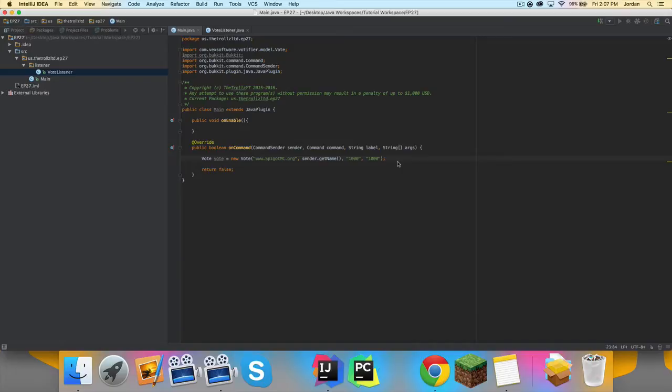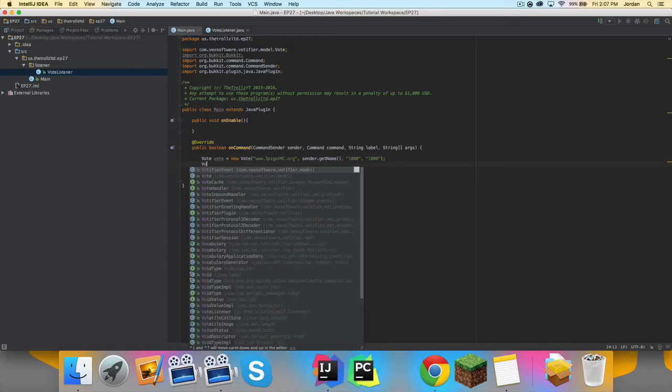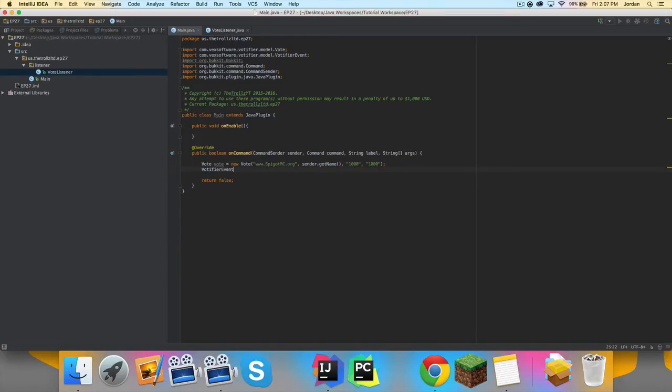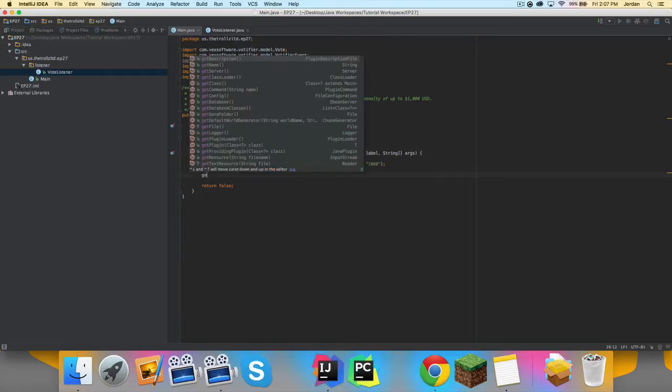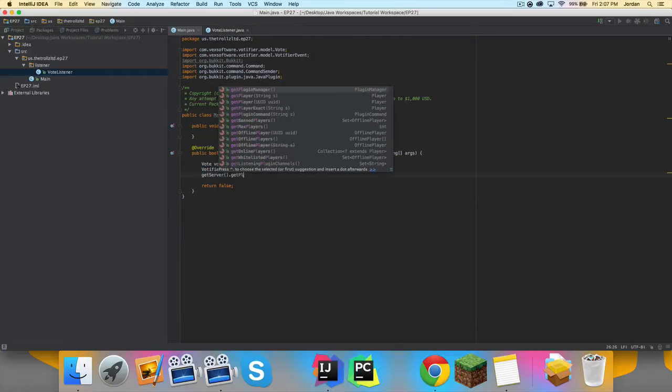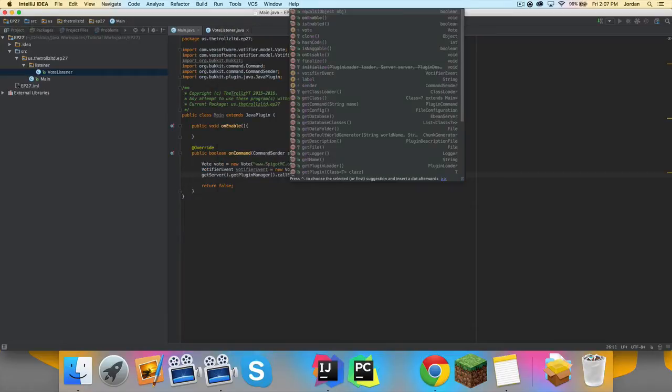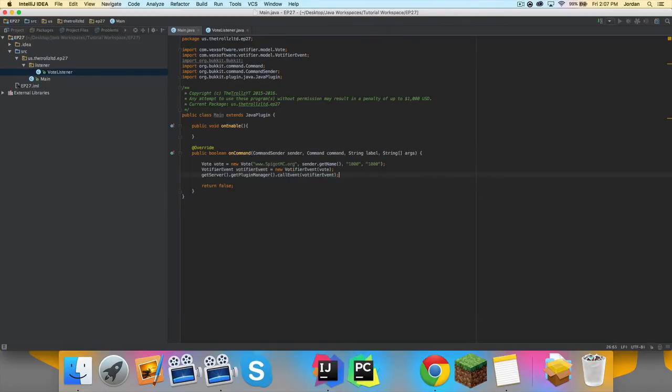We can't really do anything. We just have a standalone vote. There's nothing we can do here unless we throw it in a vote. So votifier event equals new votifier event, and that's going to be from vote. And then all we have to do is say server.getPluginManager.call event, and then votifier event. So that's right down here. And we just called the event.